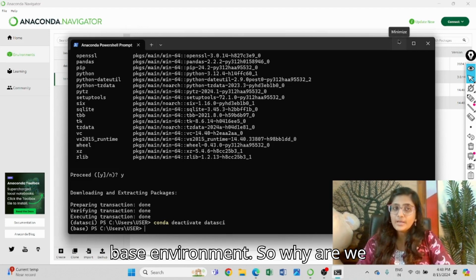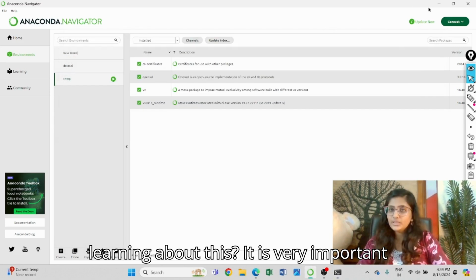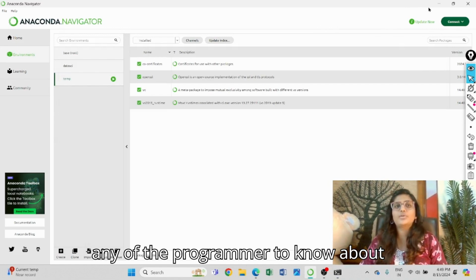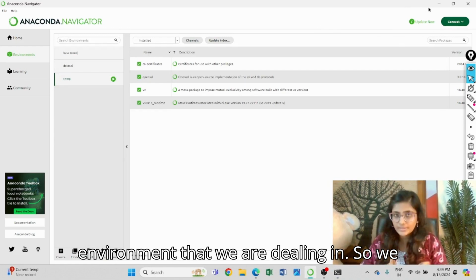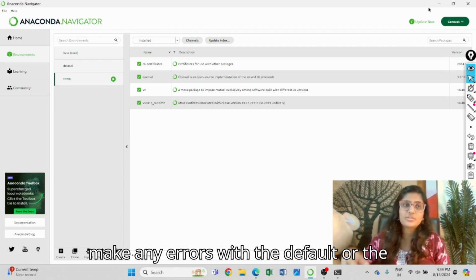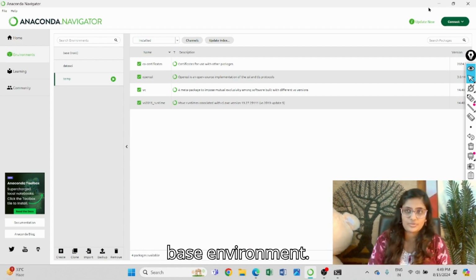So why are we learning about this? It is very important for any data scientist or any programmer to know about the environments that we are dealing in, so we do not ruin or make any errors with the default or the base environment.